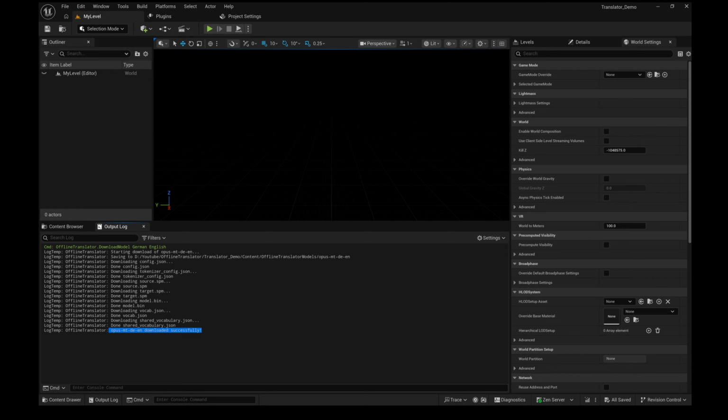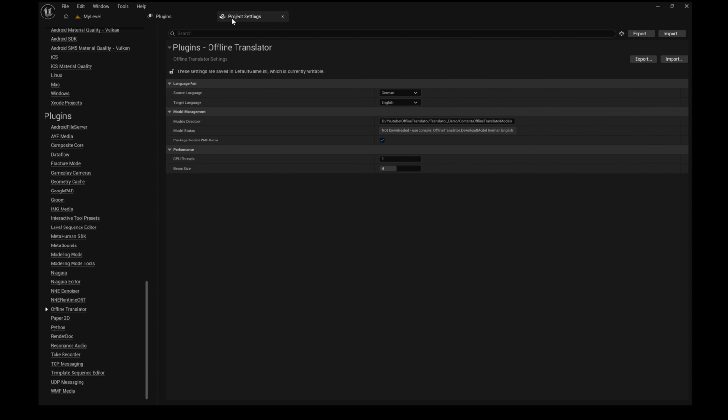Both models are downloaded. If we go back to the settings panel and switch between the two pairs, you can see the model status now shows downloaded for both. We're ready to start using the plugin.